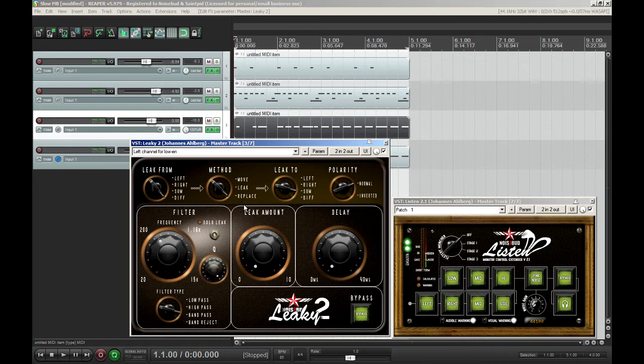Okay, so let's try that. I hit play and I do the same. I will start to increase the leak amount. And we can compare the replace and the move technique and see what works best in this case. I think it's obvious that the replace works better, but we're going to try it in mono as well. I think you could hear that the transient didn't get as smeared as with move, so replace is better.